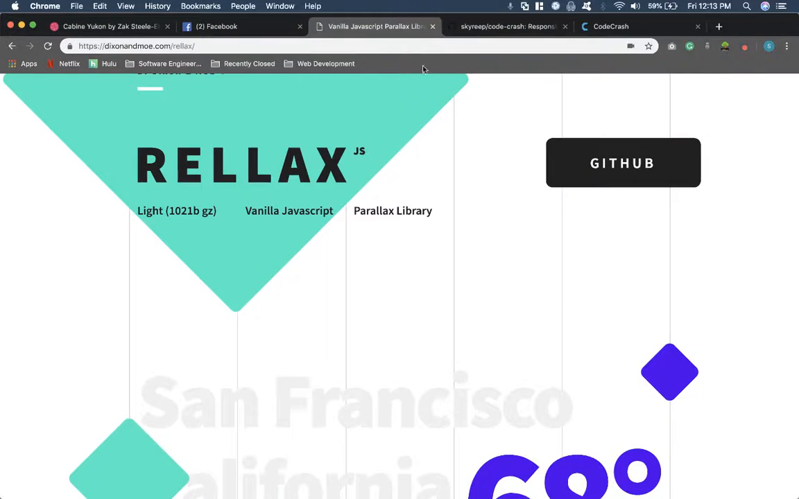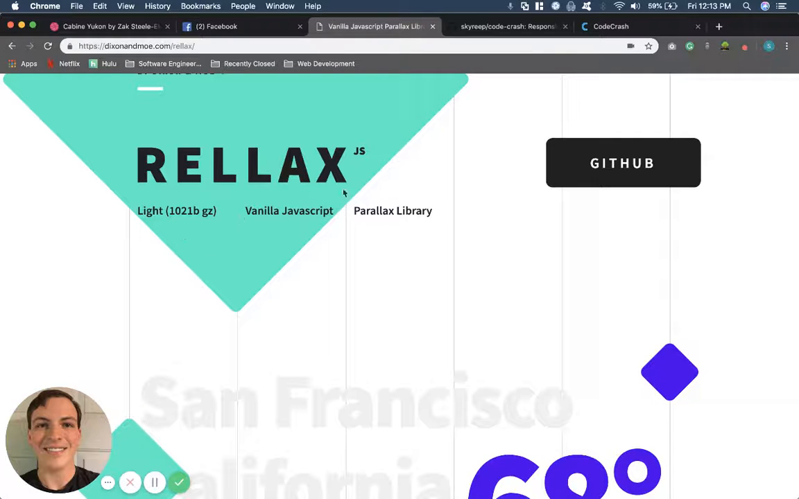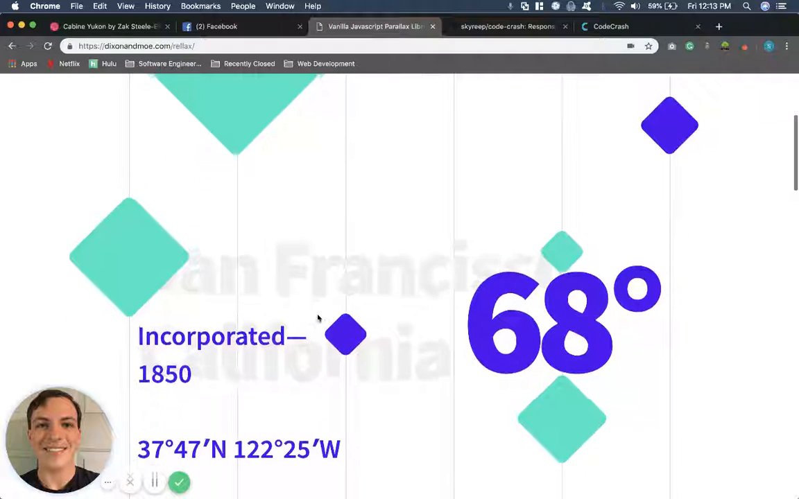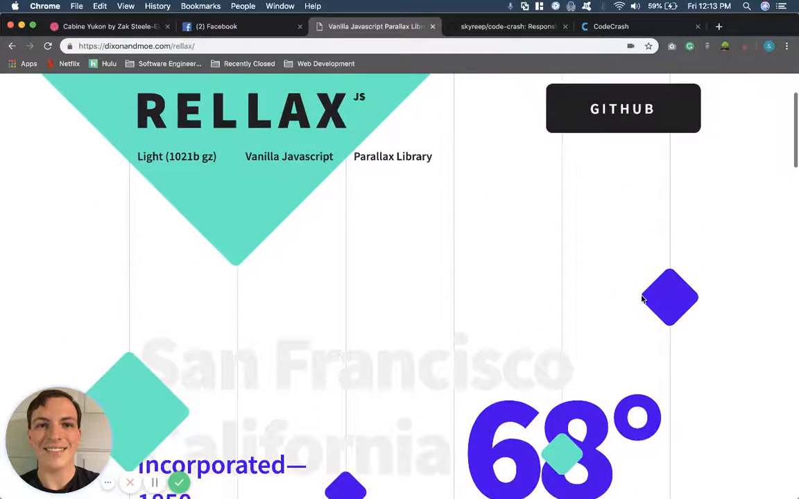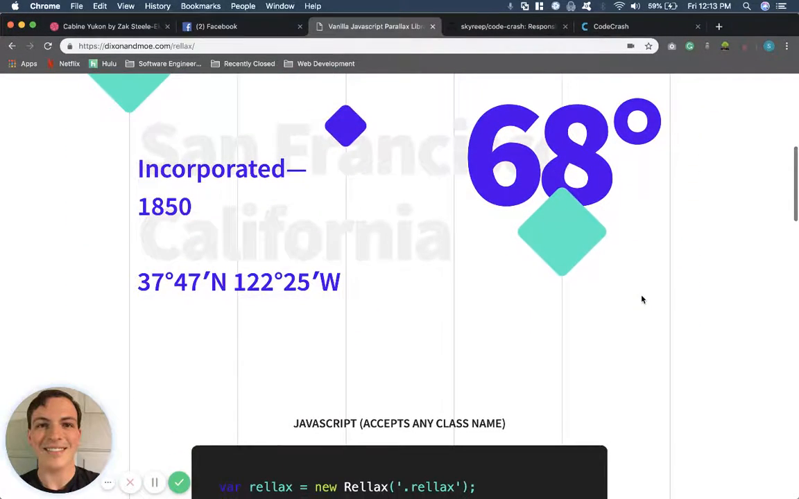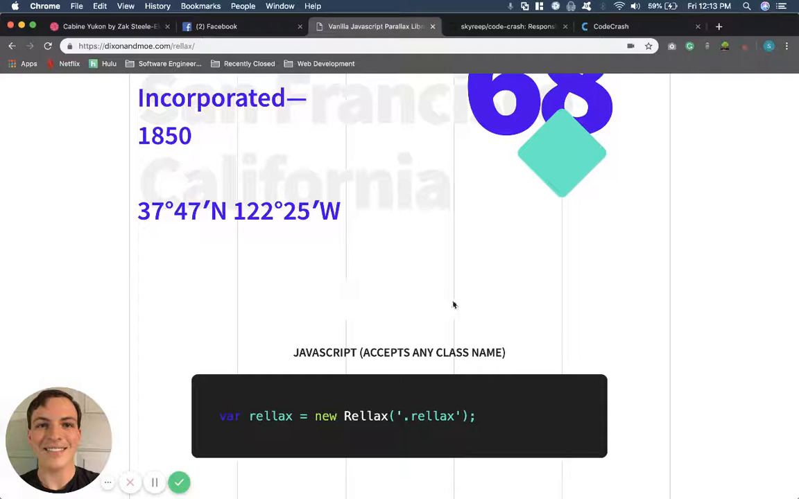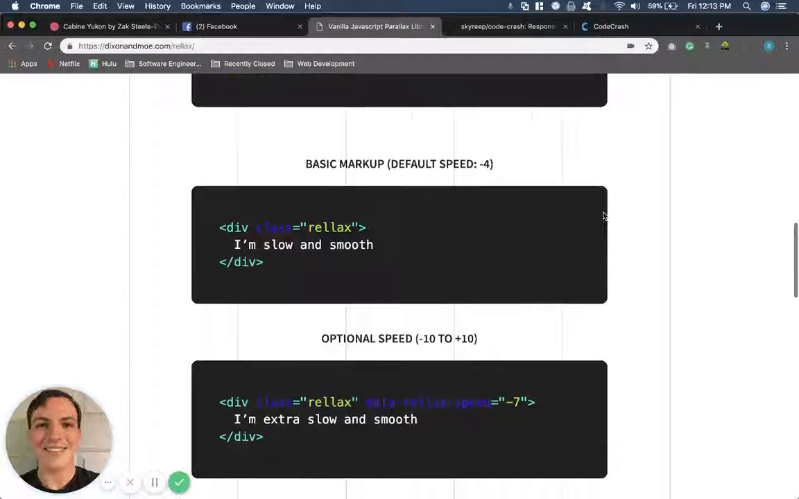We'll jump over here to the Rellax.js GitHub demo. Again, you can see a nice demo of parallax scrolling at work. These elements move faster and slower to give it this cool 3D effect. I highly recommend this library. It is really smooth even on mobile, and that was a big requirement for me.